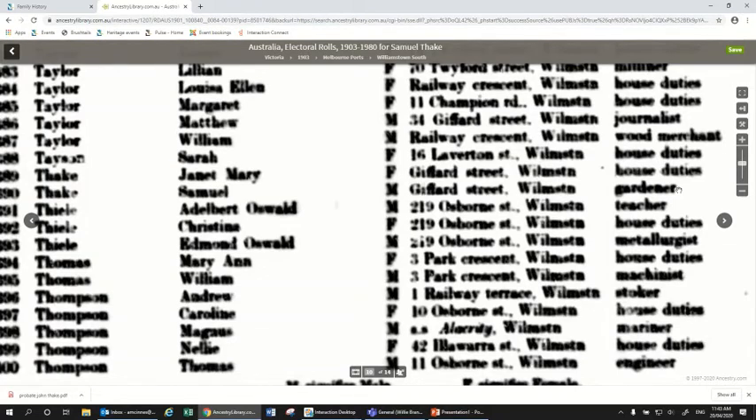This record will only tell you people who were old enough to vote, people over 18. Therefore, we don't know what children are living in the household at the moment. There are obviously no adult children living in the house. There's no other adults with the name of Thake living at Gifford Street. So that's the kind of information you can find on an electoral roll.